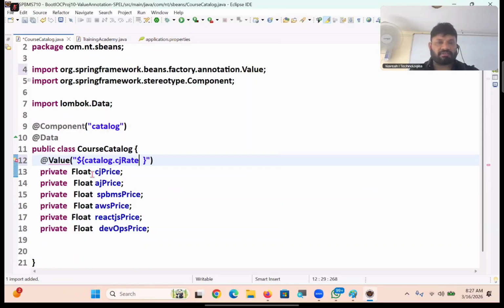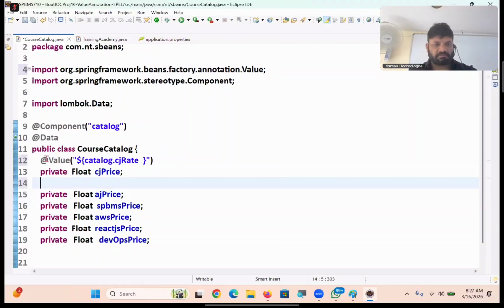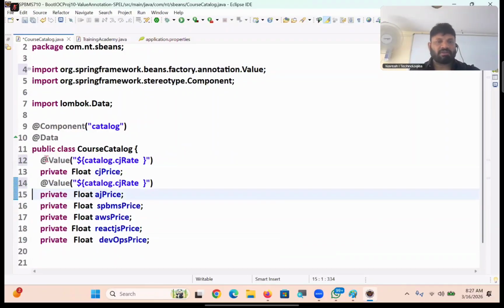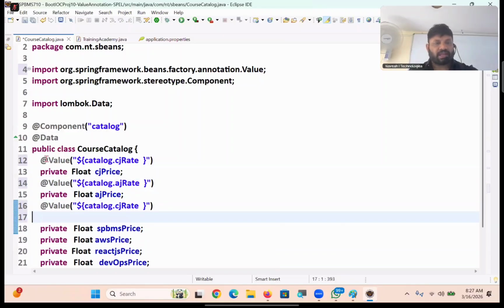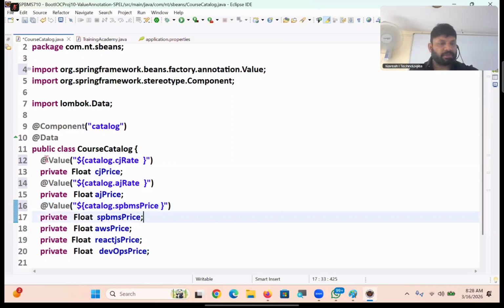Catalog dot CJ rate. Catalog dot, where is this? AJ rate. Catalog dot, what is there? SPBMS price. SPBMS rate, okay, fine.